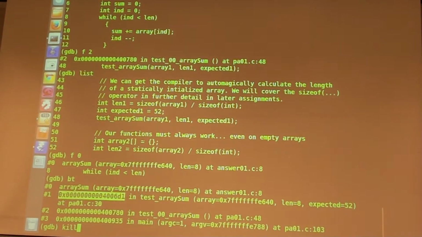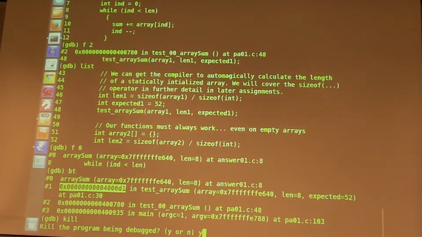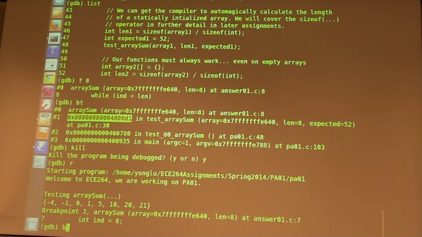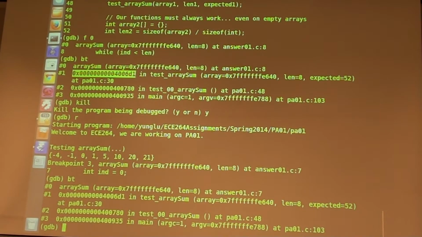If you want to start the program, the command is kill. That will start the program. If I run the program again, you'll see the numbers are different. Well, actually, they are the same right now. Not always, but sometimes they are different.